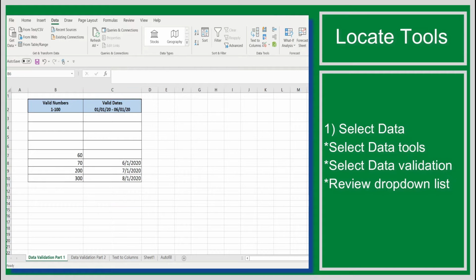So let's begin by locating our tools. Let's go to the Data tab. Let's go to the Data Tools group. Let's go ahead and get the drop-down, and then review the tools that we will be working with today. We will work with the Data Validation tool. We will use the Circle Invalid Data tool to identify invalid data, and then we will also learn how we can clear those circles. So with that being said, let's go ahead and get started.